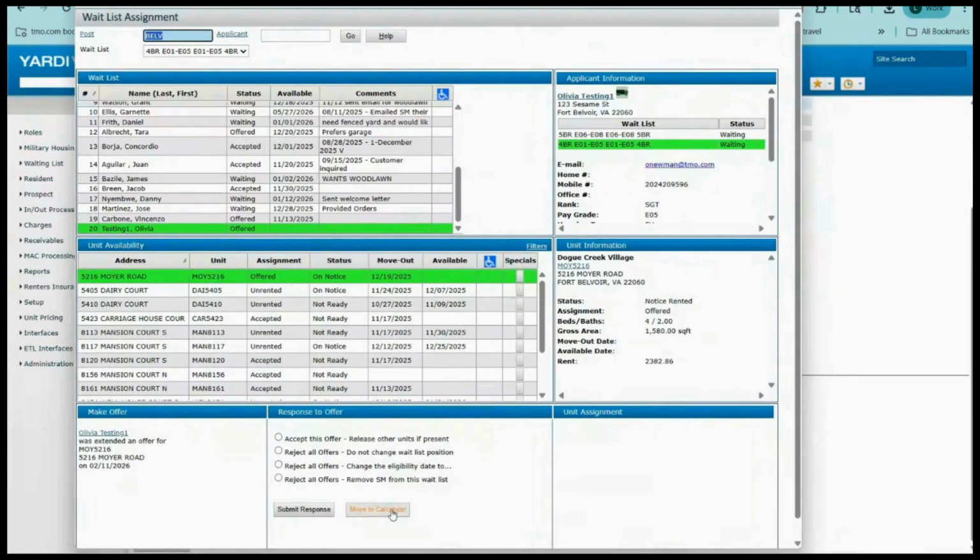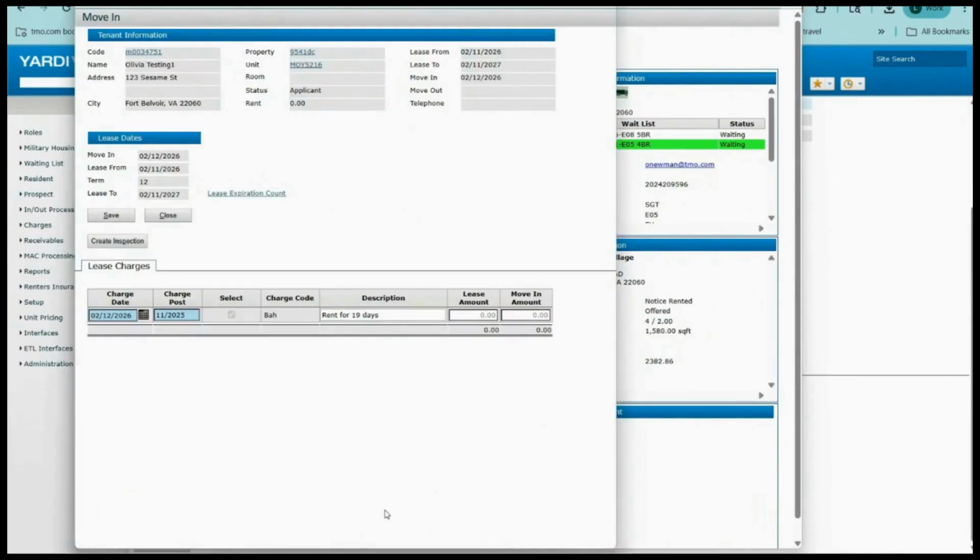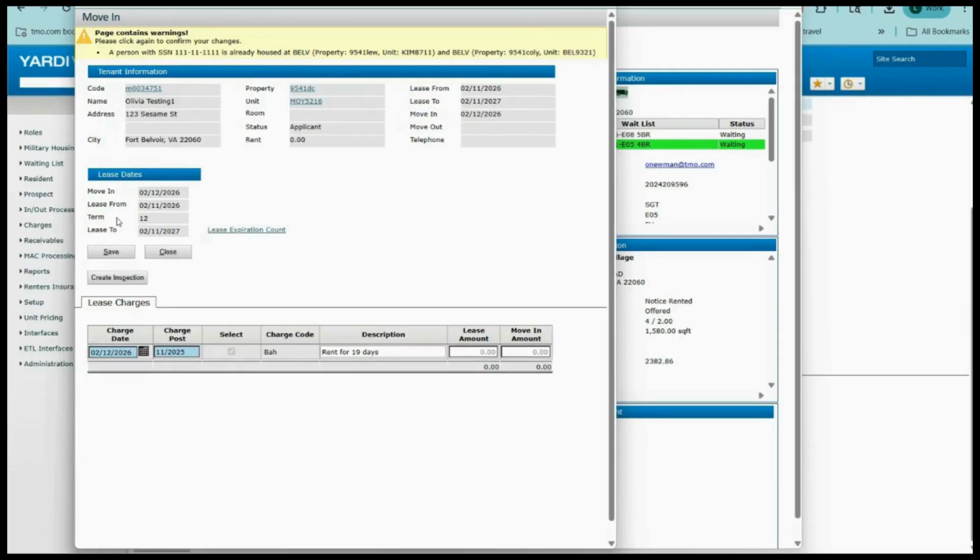Okay, one thing you always want to make sure that you click into is the move-in calculator. Since I'm in test, this BAH rate is not going to show up correctly, but in a live environment, the correct rent amount would pop up here, and you just want to double check it's correct. Again, the dates are funky in here, so it says it's November. In a live environment, that would pop up with the correct date. Once you've confirmed it's correct, you want to hit save.